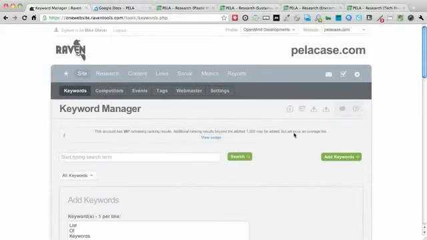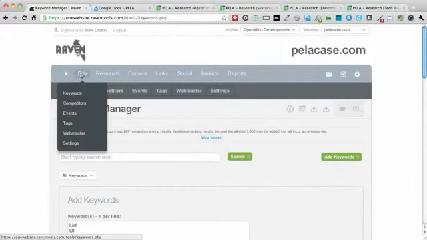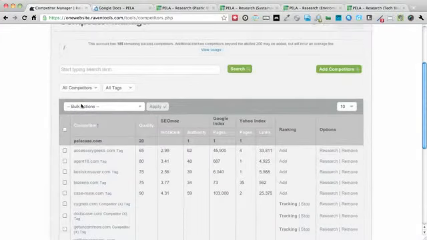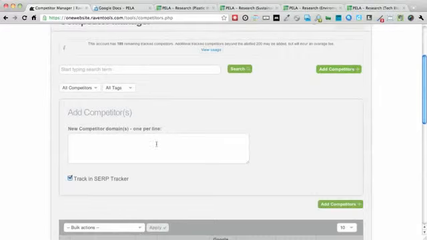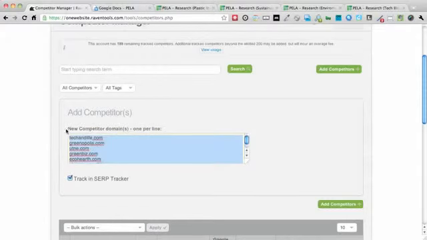Now, my feature request is to have the exact same feature in competitors. I want to go ahead and add some competitors. And I just want to paste in some competitors I'm hoping to add. And no tag box here. So just add that tag box so I can tag these right now.